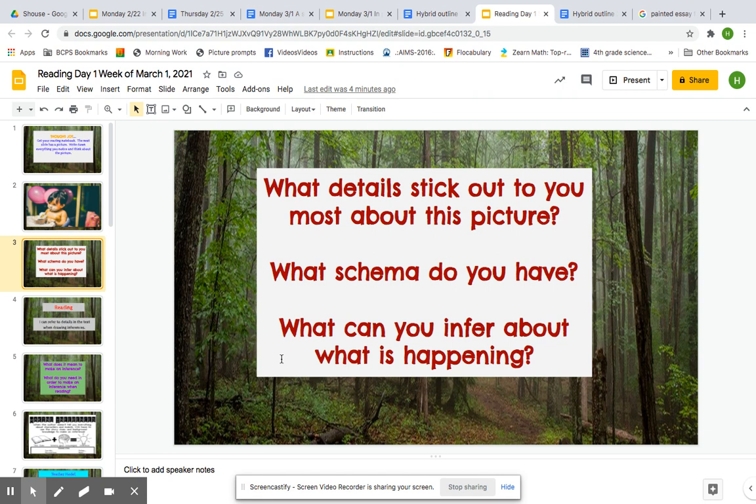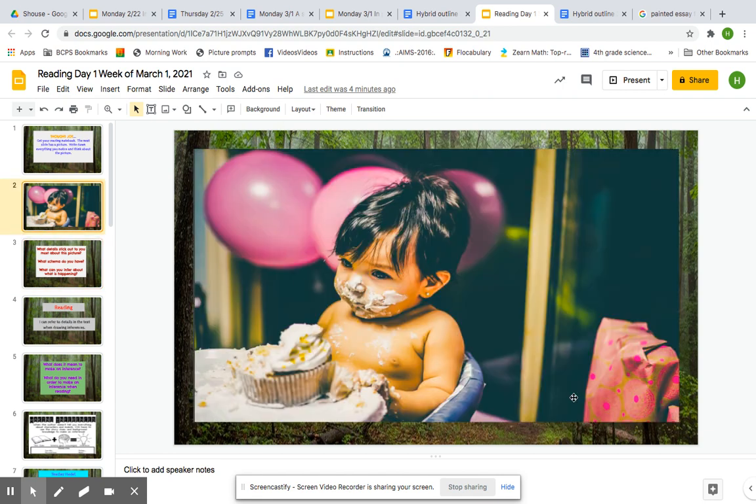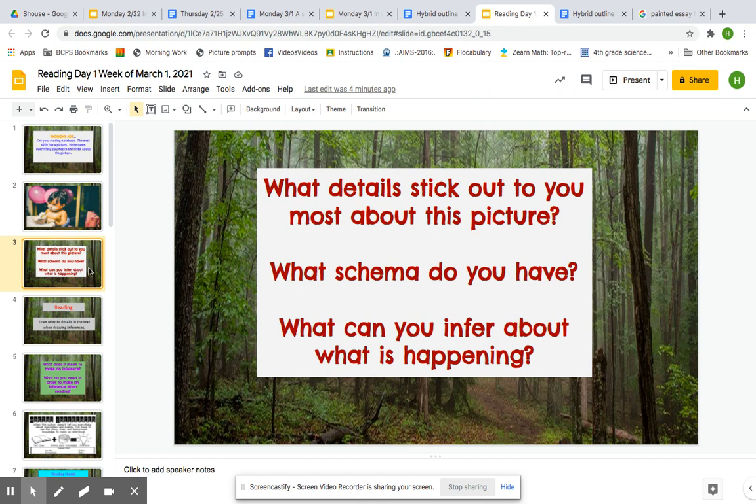So, what details stuck out in the picture to me? Well, the pink balloons, the cake all over the face. It's a baby, and the birthday present over here. Those are the things that stuck out to me.